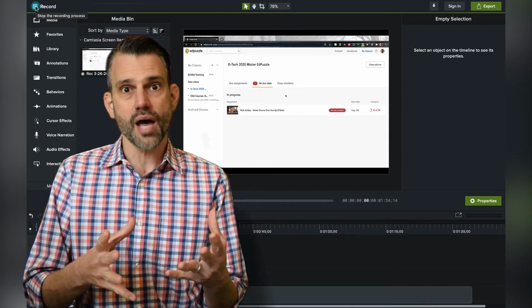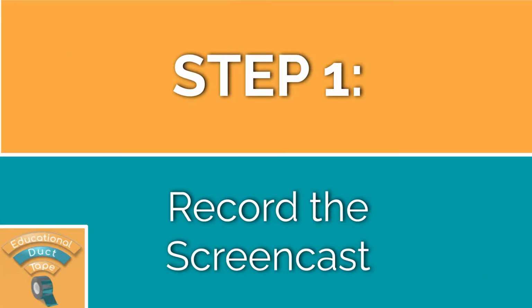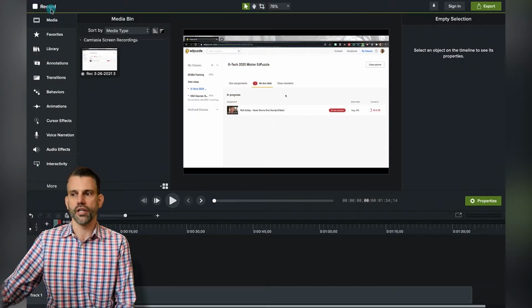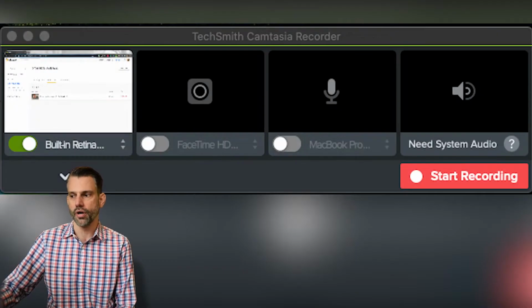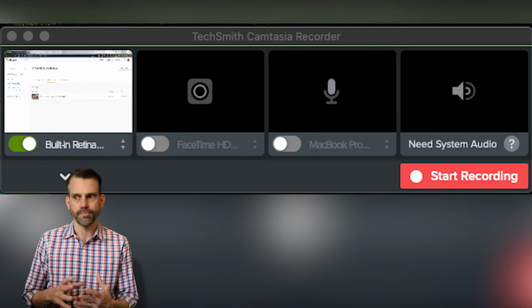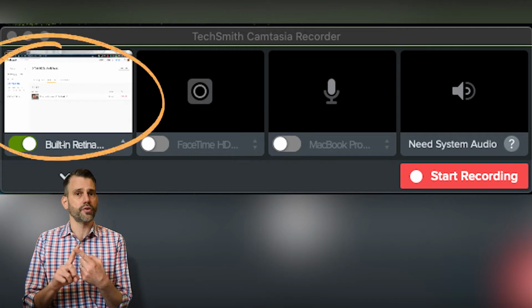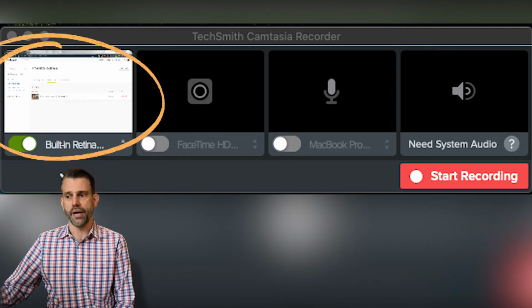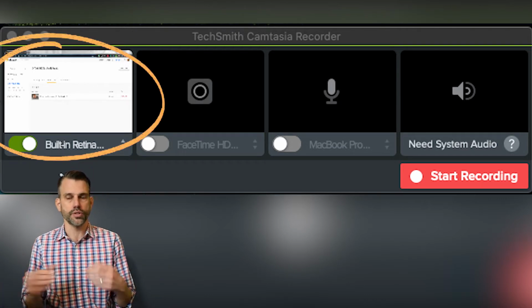So first step in Camtasia is going to be record your actual screencast. Once you have your file up and open and ready to go, you're going to click record in the top right corner, and you're going to see four options here. Number one, what part of your screen do you want to record, along with this button that says I do want to record it or I don't.